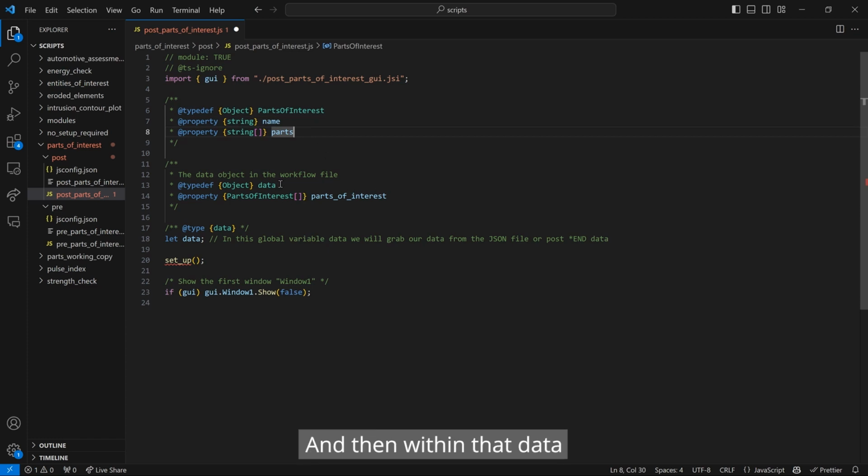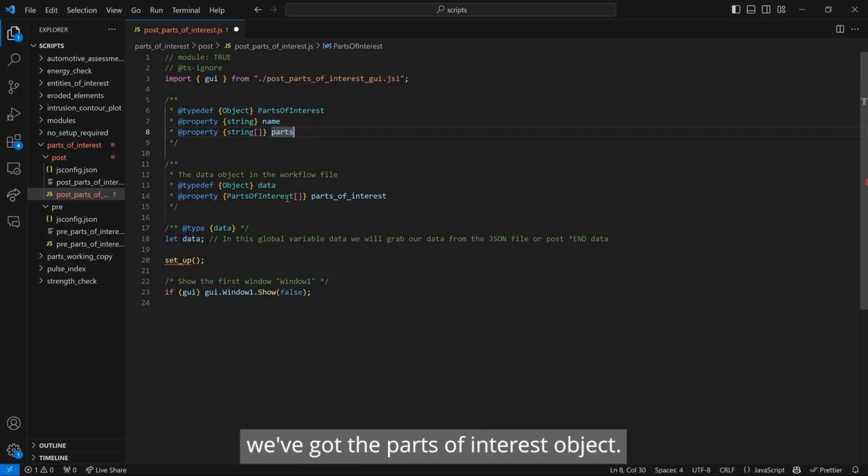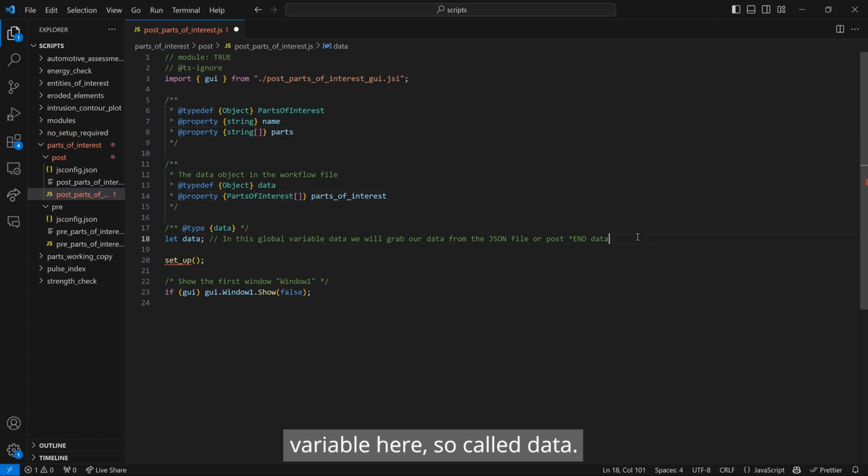And then within that data object, that's where we've got the parts of interest object. And then we're just going to have this global variable here, called data. In that global variable, we'll grab our data from the JSON file or post star data. And then the first thing to do will be jumping into our first function, and remember we want that before showing our window, otherwise it will get stuck.